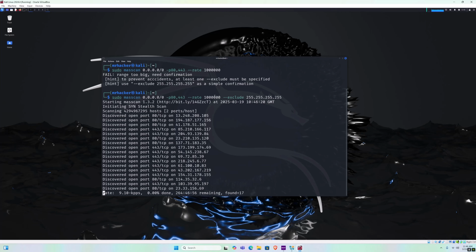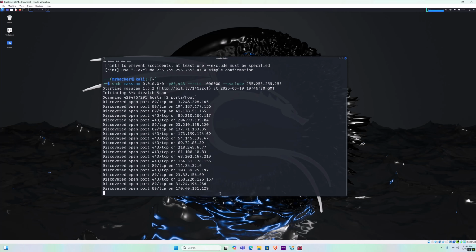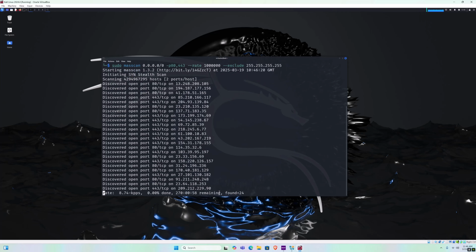So you can even provide a lower rate limit, but that is something that will take much longer. As we can see right here, it's also taking a long time with a rate limit of 1 million. And we can see how much time it has remaining to scan the entire internet. How cool is that? Now, of course, we're not going to leave this to finish. It's only 0.01% done, so you can imagine this will take quite a long time. So I will just stop it.